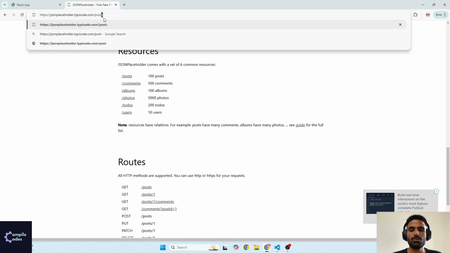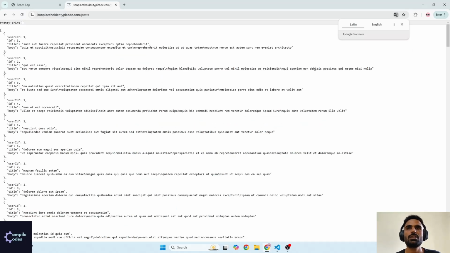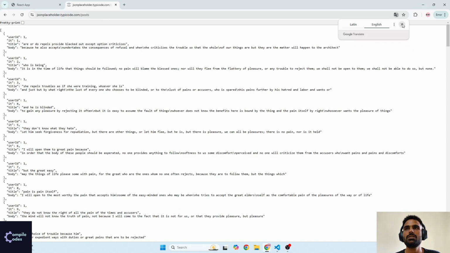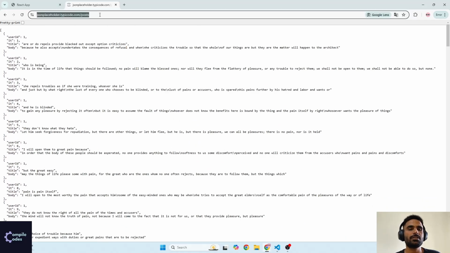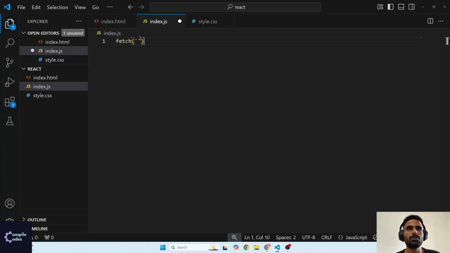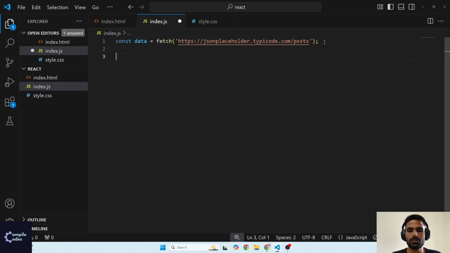So how you can do that? Just go to URL, type /posts. You'll see all these posts are available. Okay, so let's try to fetch this. Let's just copy this, go back to our code and try to fetch this. If you try to check this, this will also return a promise. You can see that. So let's log this on the console.